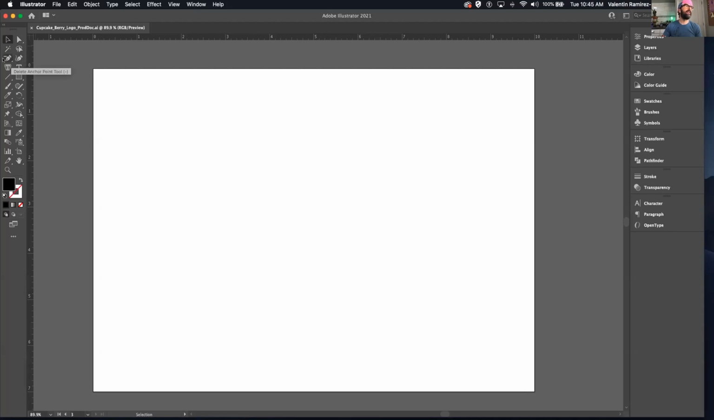And then the pen tool we'll be using for a little bit, which is also the letter P. When you see that little triangle underneath the icon, that means that there are other options to choose from.